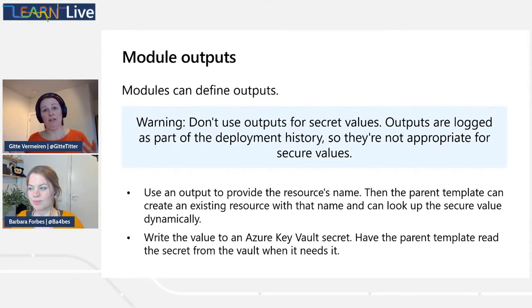shout out there, to be very, very careful there in case you have secret values. So in case you have secret values in your module file, do not send that back as an output to the main module. Why not? Because those secret values will actually show up. So you will see them in logs.